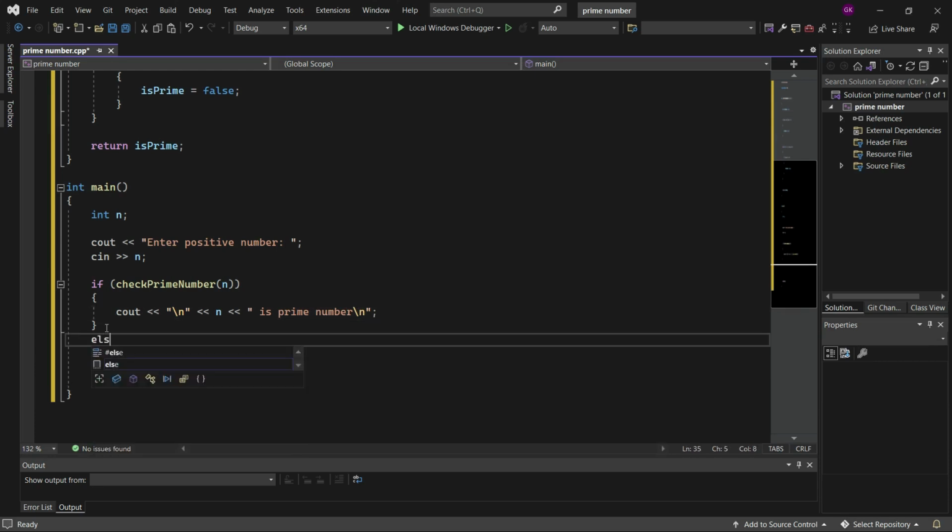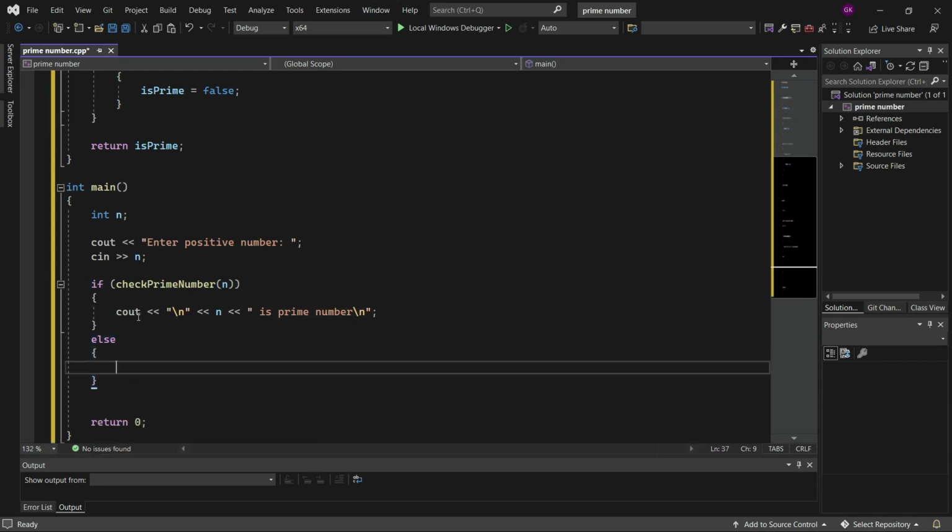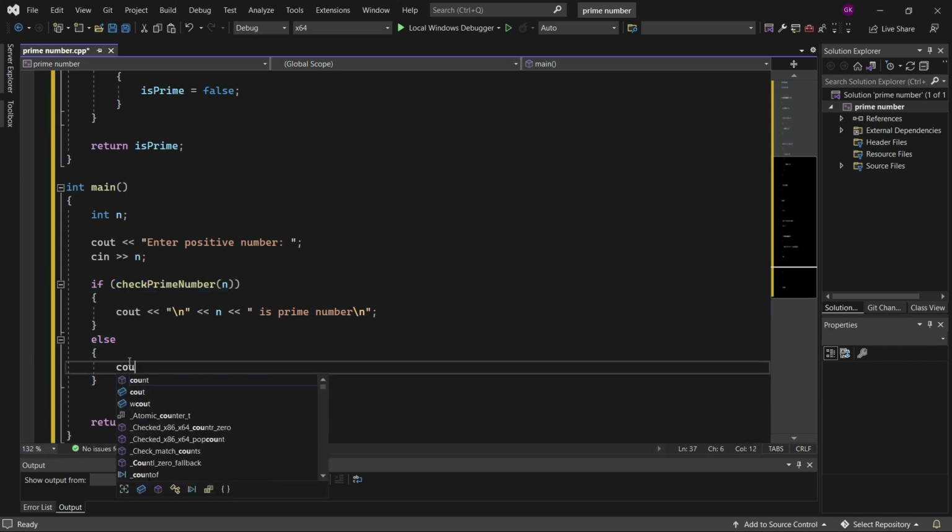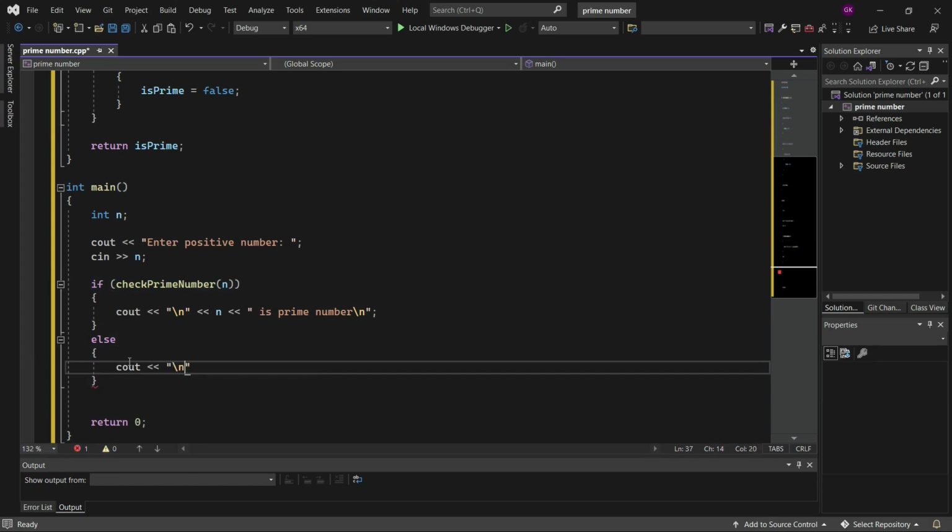And if that statement is not true, if that function does not return true, then we will print a message with cout, \n, we will print the number, and let's print a message "is not a prime number", \n. Okay, so let's check the program again.